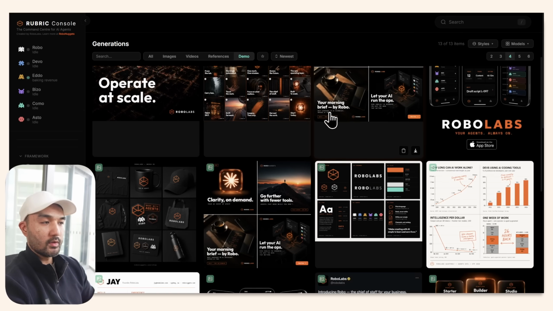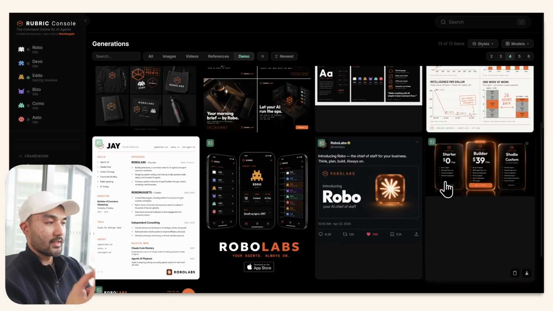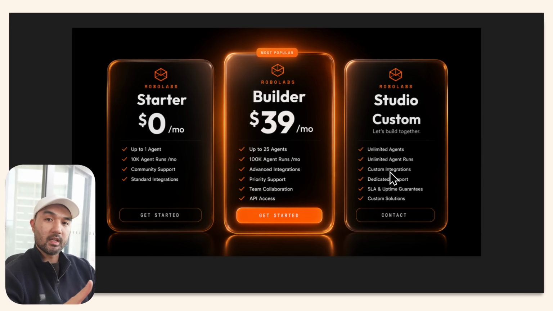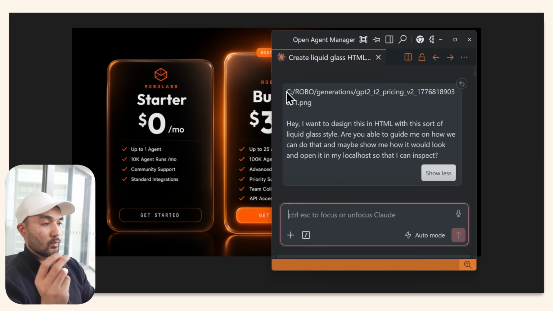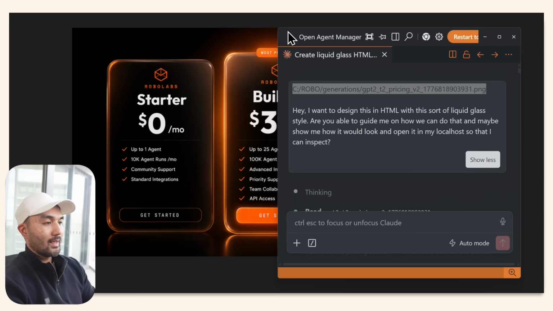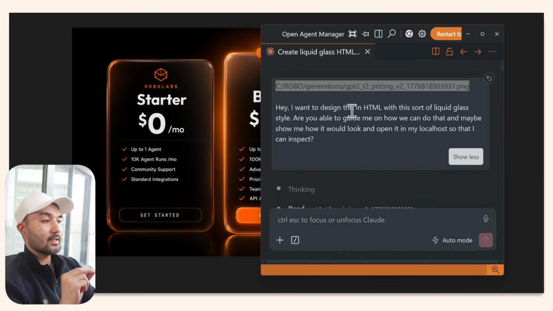Now, as a last one, if you are into user interface design, a great use case for GPT-Image-2 is for you to generate the images first of the components of the website that you want to build, let's say this one, and actually feed it to an agentic platform like Claude Code in order to build this out for you. And to do that, what you can simply do is, once again, give it the reference image. You can see this PNG file is basically this one. And I just asked Claude Code to design this in HTML with this sort of liquid glass style.